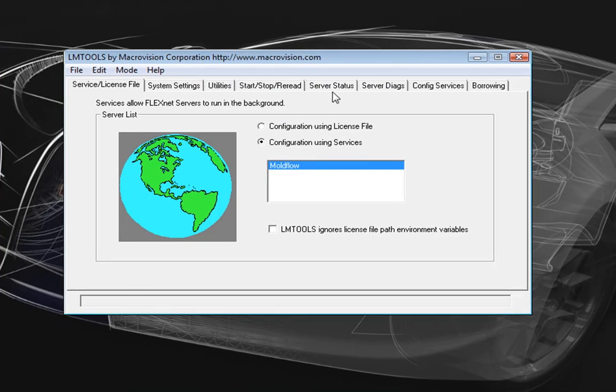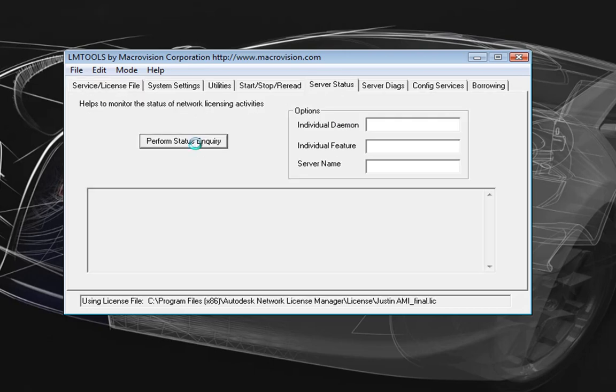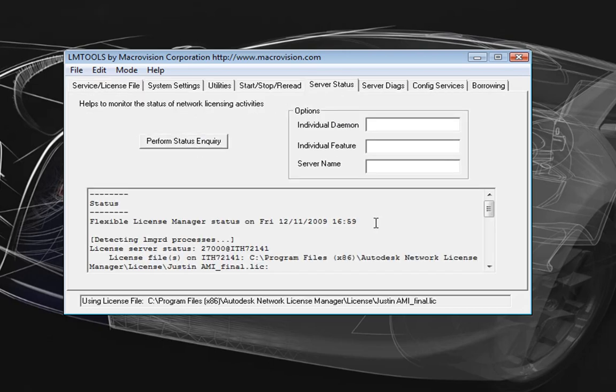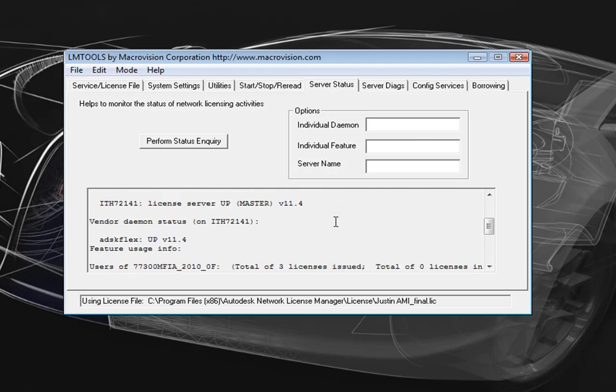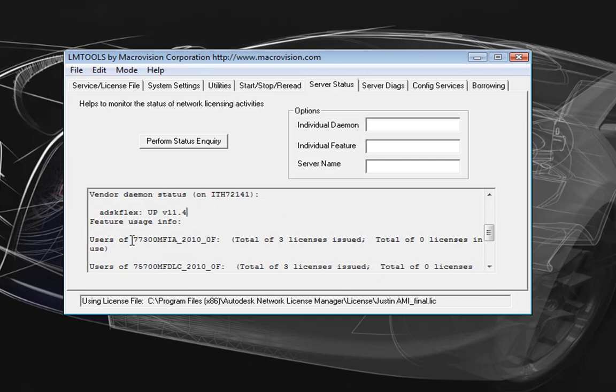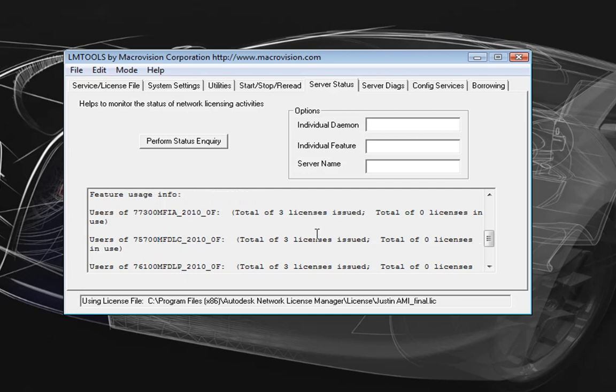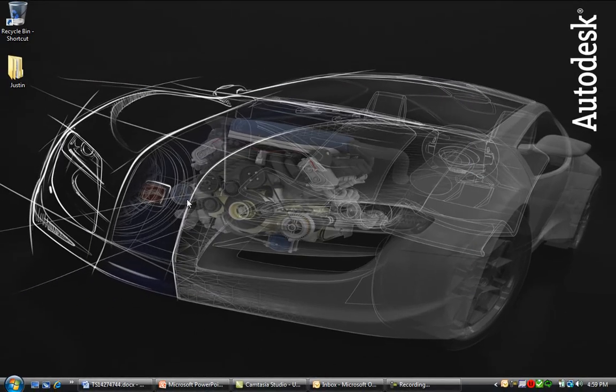Once inside the LM tools, we want to navigate to the Server Status tab and select the option to perform a status inquiry. This will populate the text box below, and by scrolling down, we want to look for the ADSK FLEX license daemon, which next to it will indicate the version of the LM tools that you're utilizing, in this case, version 11.4. Below this daemon are all your served Autodesk products, and you should see the products that you've registered for Moldflow. These are the products that we'll be trying to match to what we see in the proxy, as this indicates the service that you have set up.